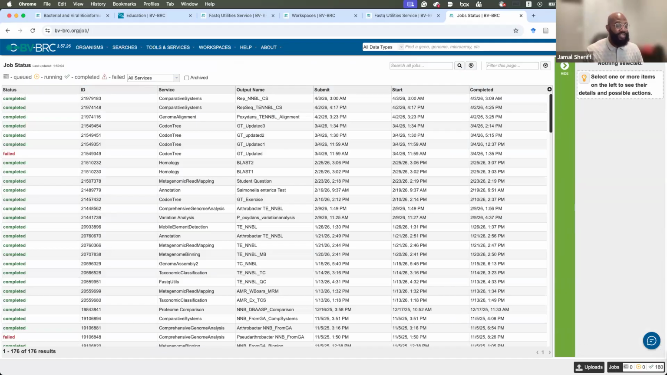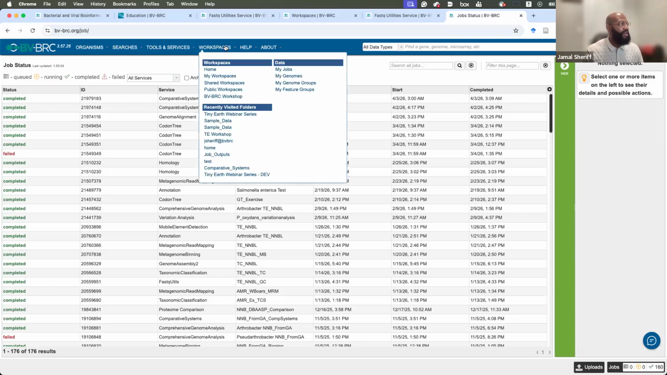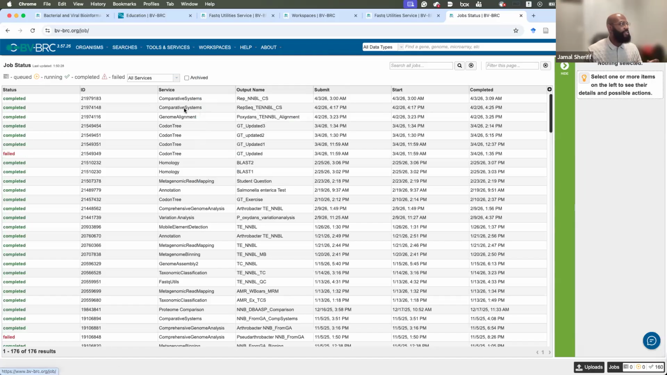Here, if you click what I just did from the page I was on, in the bottom right corner, you see the jobs tab. You can click on the jobs tab. You can also, under the workspace drop down menu, under data, click on my jobs. It'll bring you to the same page, but this will be the list of jobs that you've submitted.